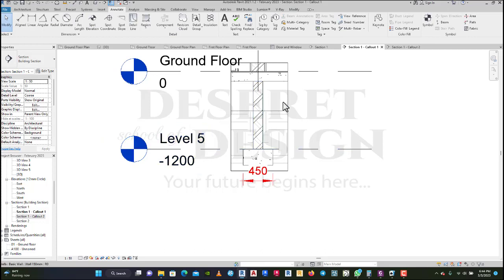Okay, now there's something missing here. What do you think is missing here? We did this in a section, but when we did a callout, the thing is not showing.